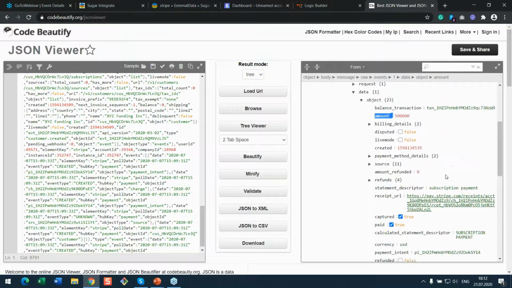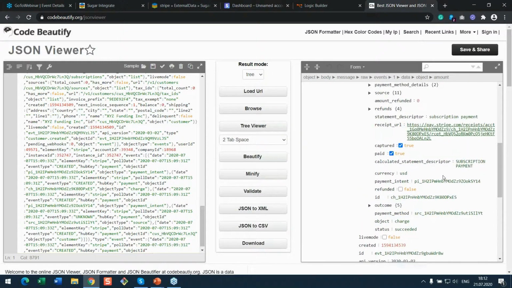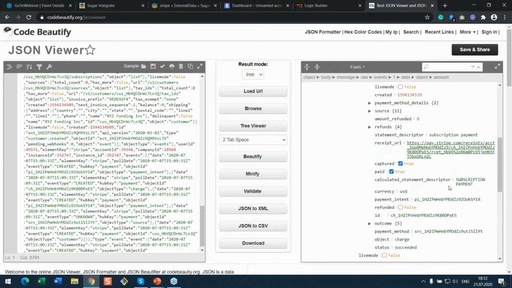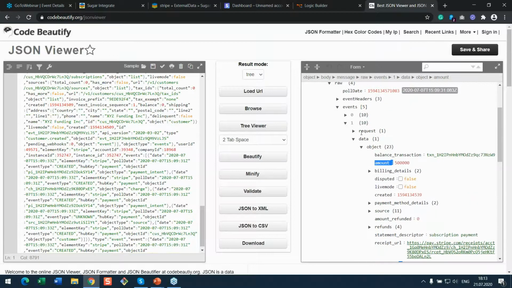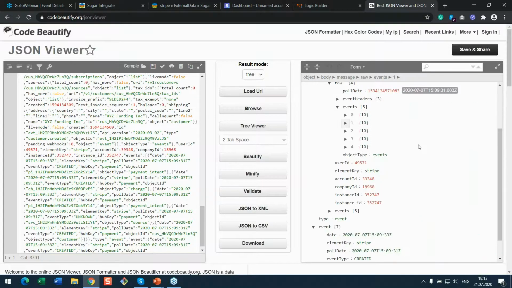So obviously there is a lot of different data here, but we do not need to display all of it in the account context, just the very significant data, like amount, customer, and currency, and so on. But not all of these 5 events are actually a charge description. Some of them are, for example, payment intent.